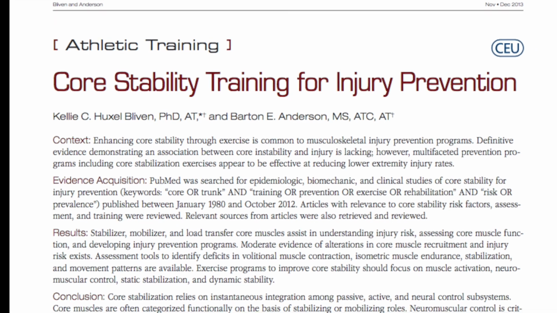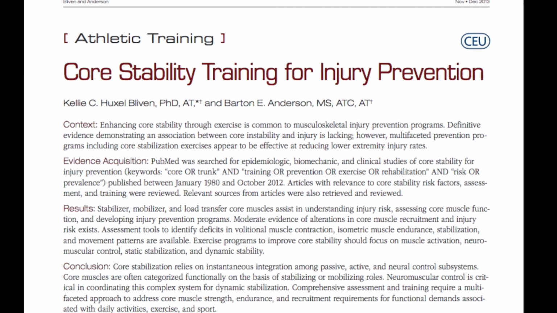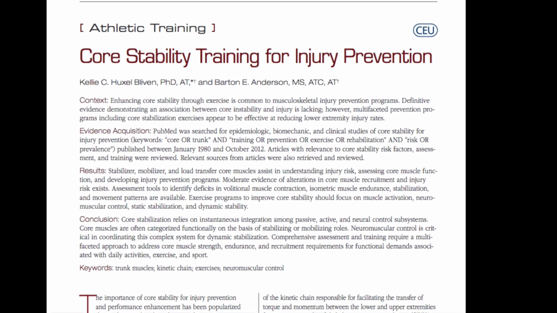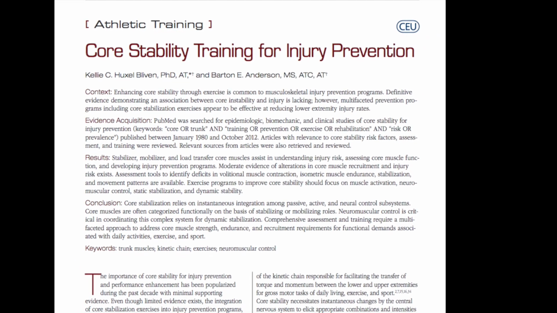Remember, core stability is another example of RI. We always want to try to incorporate core into any rehabilitation program that we do because it is tied to preventing a number of different types of injuries.